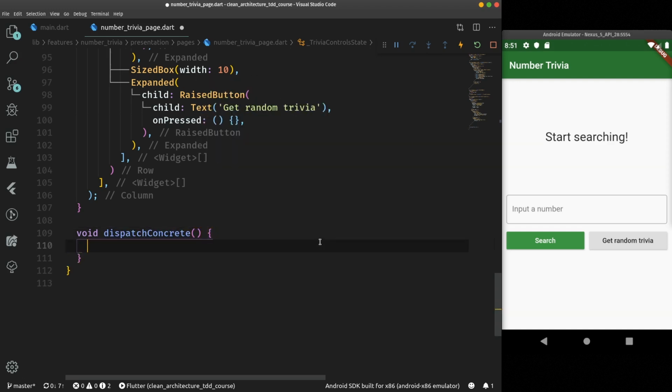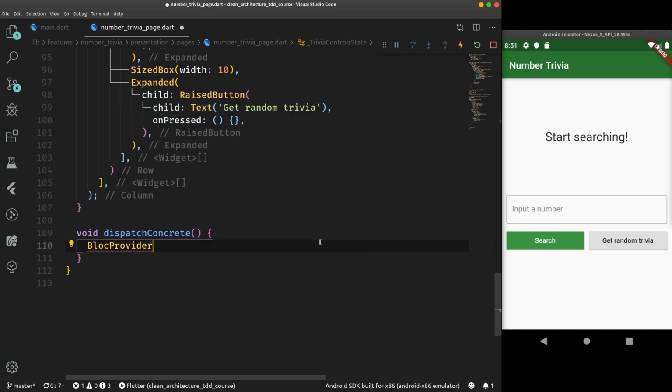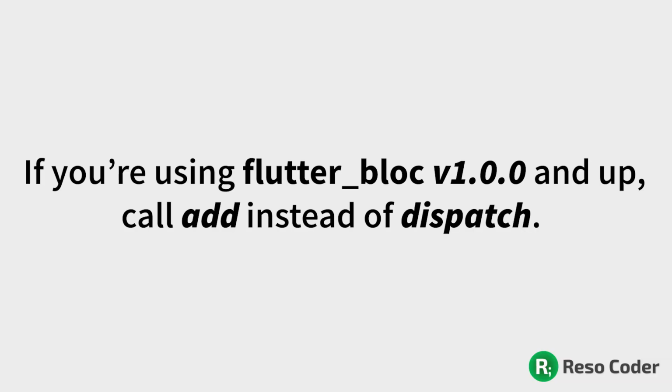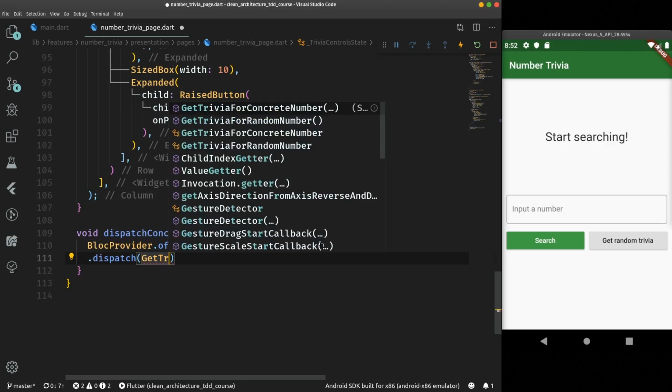Which will simply call BlocProvider. And BlocProvider is an inherited widget, and just like with any provider, we need to get it from the context of the widget. And of course, we need to specify the type which we want to get. So the type of the bloc which we want to get is NumberTriviaBloc, of course with lowercase r. And with that, we now have the instance of NumberTriviaBloc, and on it we can dispatch an event, and that event will be GetTriviaForConcreteNumber.